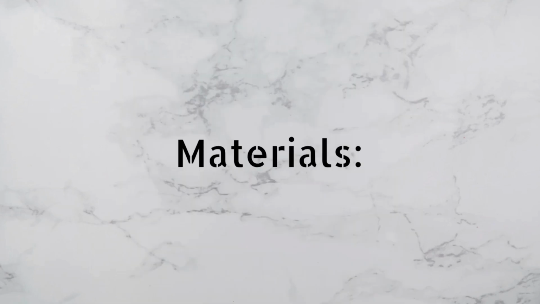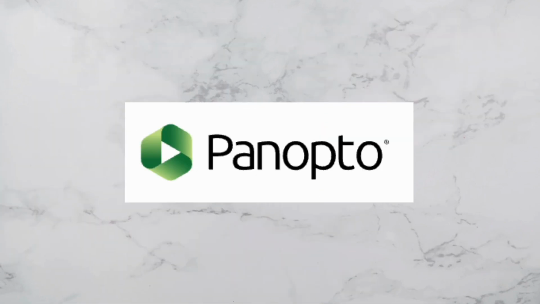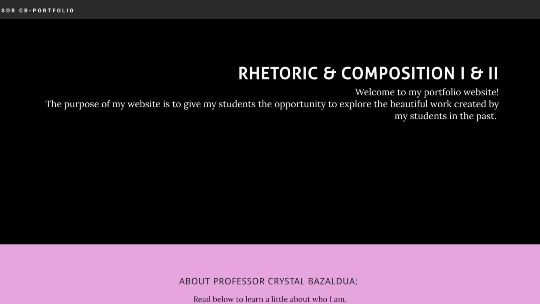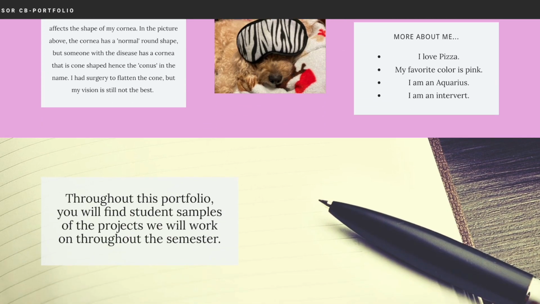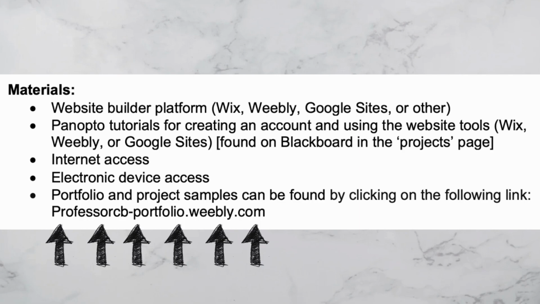We of course need materials to get your portfolio ready. Materials such as a website builder platform, which will be like Wix, Weebly, Google Sites, or another. Panopto tutorials for creating an account and using the website tools. You can find this on Blackboard in the projects page. We need internet and an electronic device. Your professor created an example of a portfolio and example of projects, which you can find the link on the portfolio document.